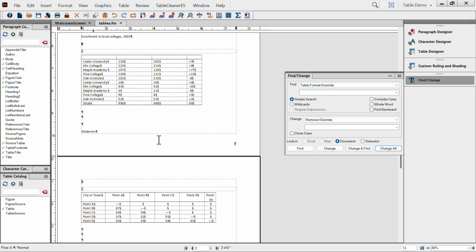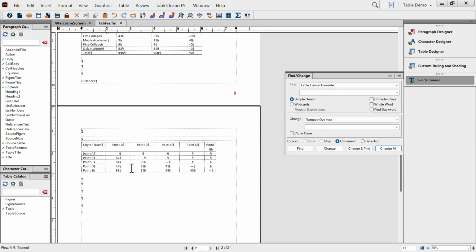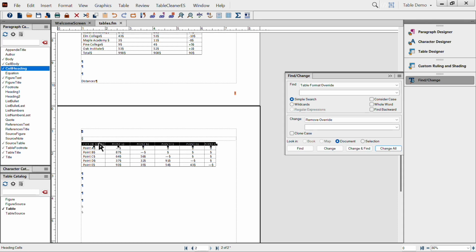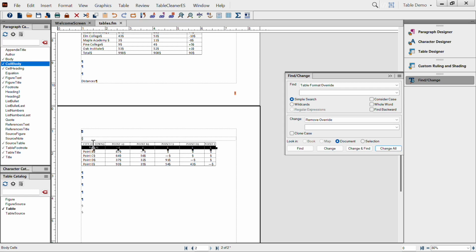Now the styles aren't right. So what I'm going to do is grab a sample table. Let's grab this one, and I'll select the top row. And I'm going to come over here and say the top row should be using cell heading. They came in as normal because that's Word's default style. And then I'm going to select the first body row and say that one should be cell body. And now I've got those 2 formatted.